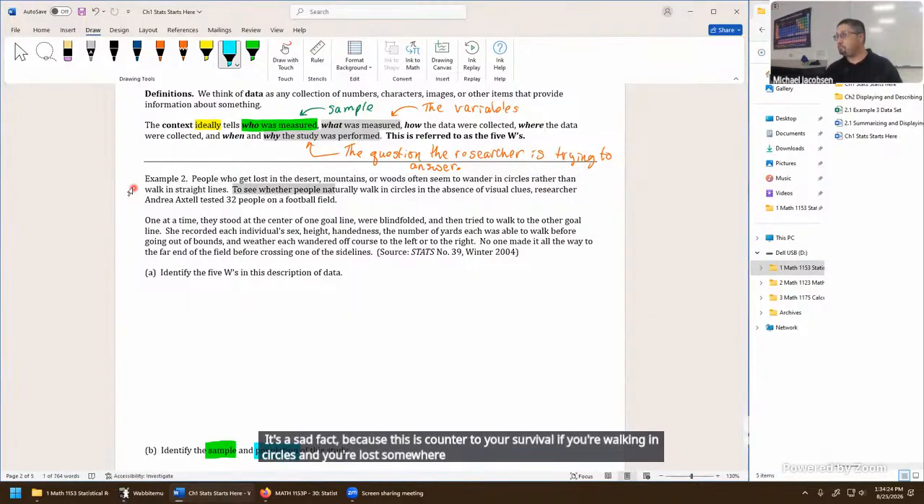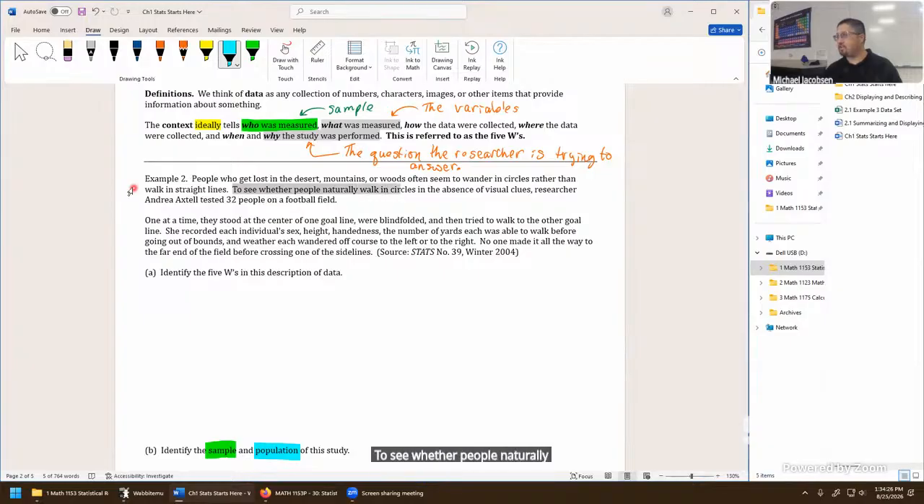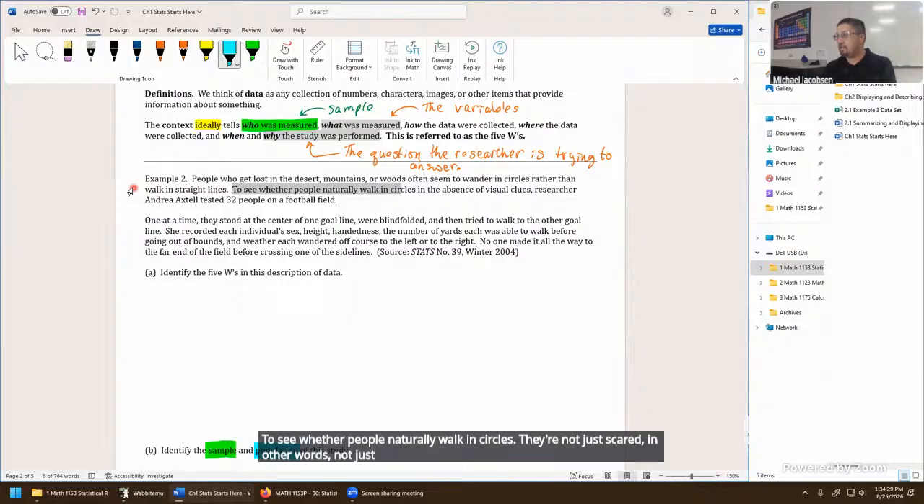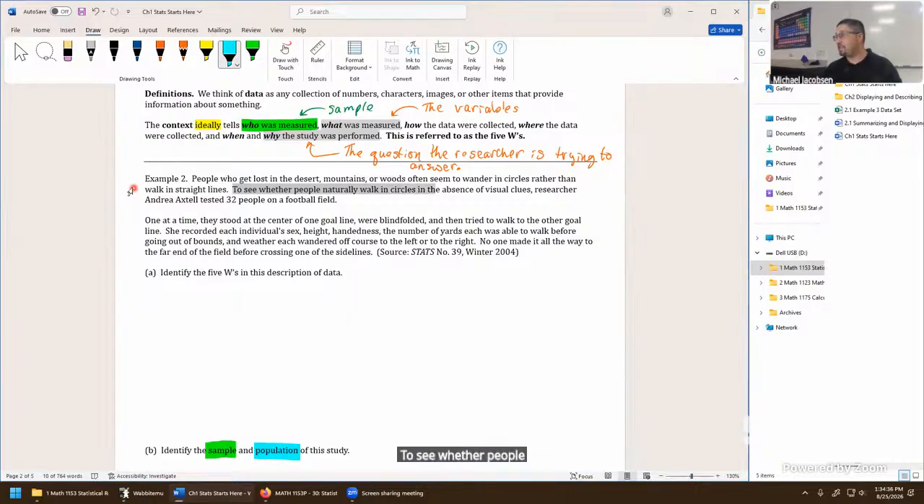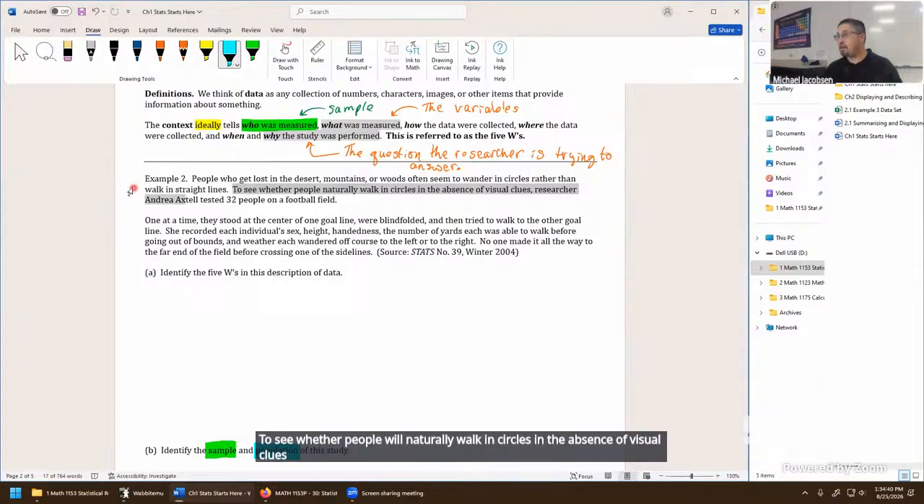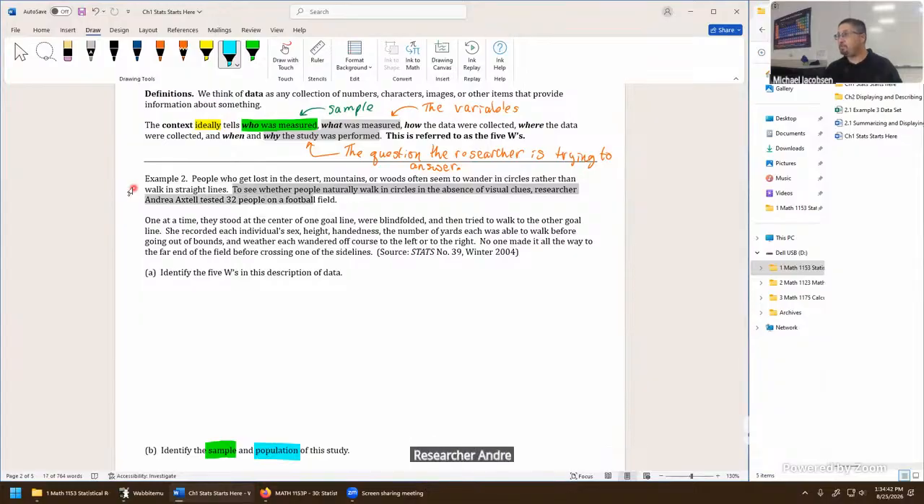To see whether people naturally walk in circles, not just when they're scared, in other words, not just in a survival situation. Maybe this is just a feature of how humans walk. To see whether people naturally walk in circles in the absence of visual cues, researcher Andrea Axtell tested 32 people on a football field. Okay, so that kind of builds an image in our mind.